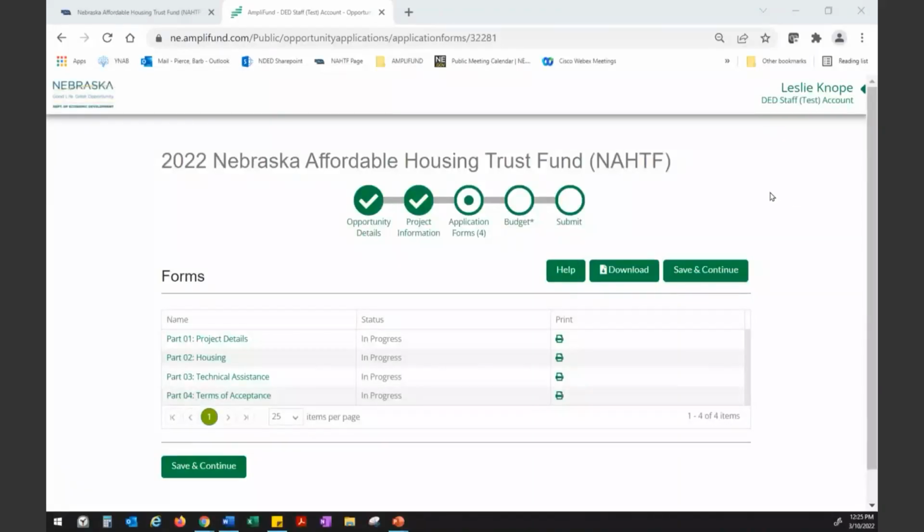You can see here that I've entered the 22 Nebraska Affordable Housing Trust Fund application. This is the full application. I have gone through the opportunity details and the project information page and have marked them as complete, and that's why there's a check mark there.